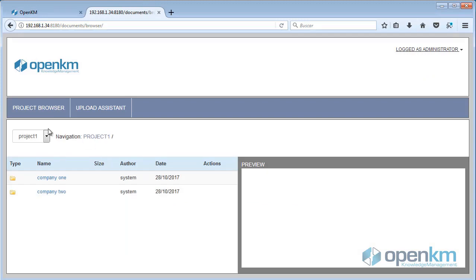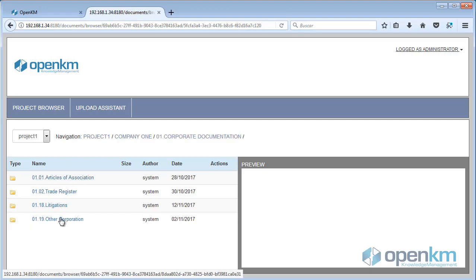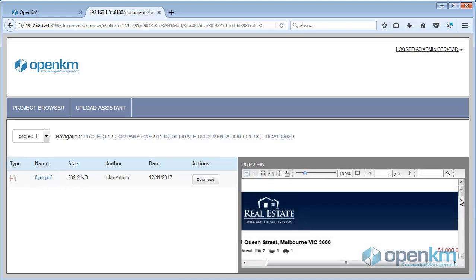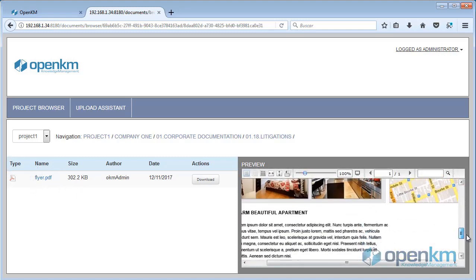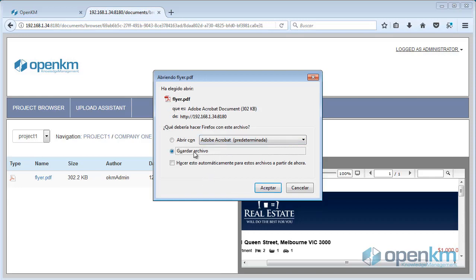From the Project Explorer, the user can do the same that they would do from the classical OpenKM view. They can navigate among project folders, and they can even check the folder just created during the example, as a result of the automated cataloging process. And we can check that it contains the uploaded file. On the right, we can preview the documents. If the user wants, they can also download it.